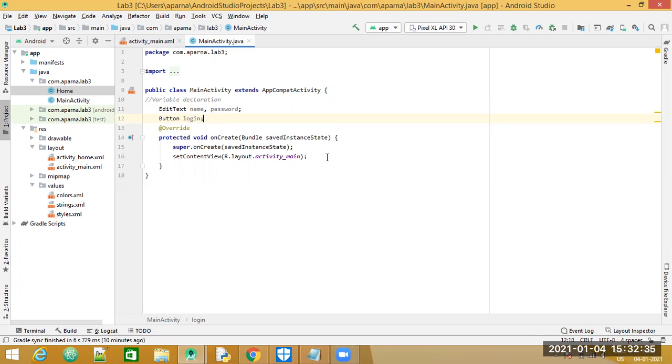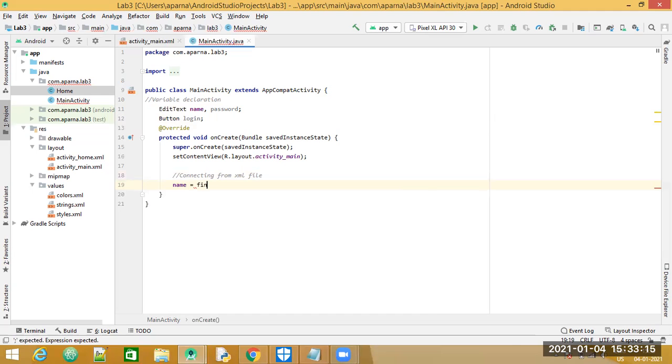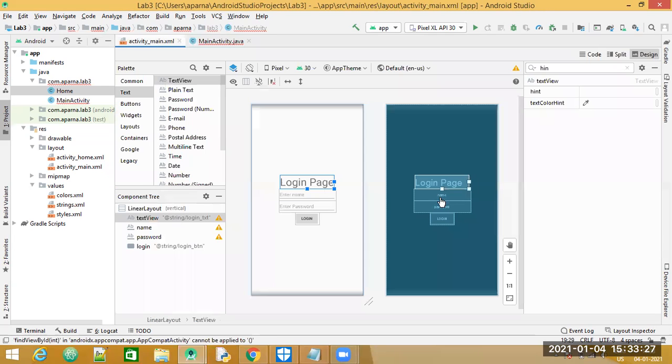Now the next thing is we need to fetch them. That is, we need to provide a connection to these widgets that we have used in our XML file. So let me write a comment here. This is going to help us for connecting from the XML file. Now, the variable name that I have taken is this for the EditText. So I will say name is equal to, I have a function called findViewById. Whatever is declared in the first EditText has to be stored in the variable name.